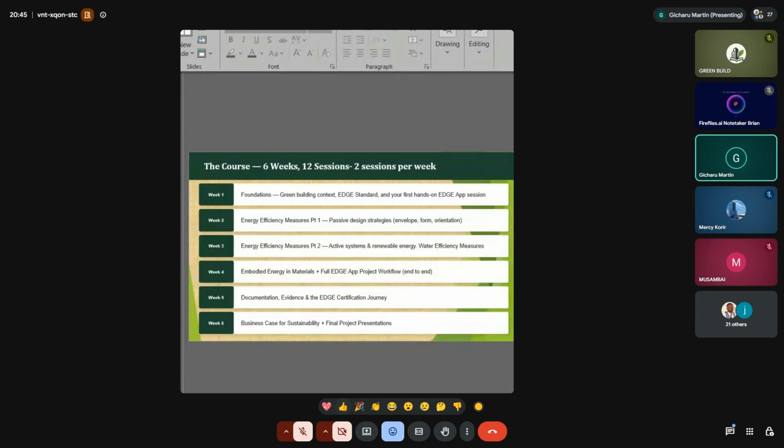Then for week 5, you get to understand the documentation and the evidence and the EDGE certification journey, where we'll show you how to generate a report, because EDGE generates a report after you finish your project. You have to present and understand it, so that you can explain it to the non-designers, the developers, because I believe some of you might be working with developers in future or currently.